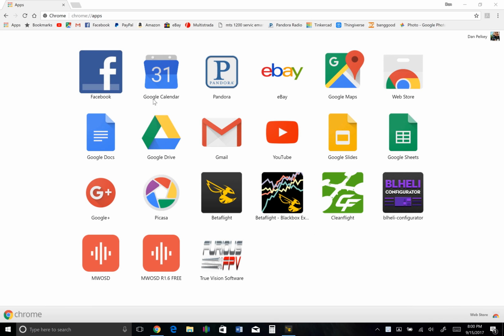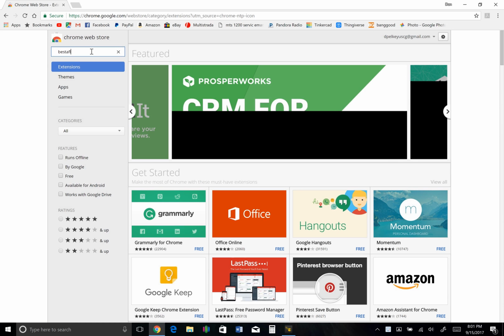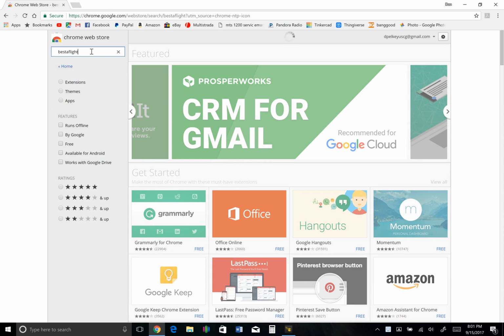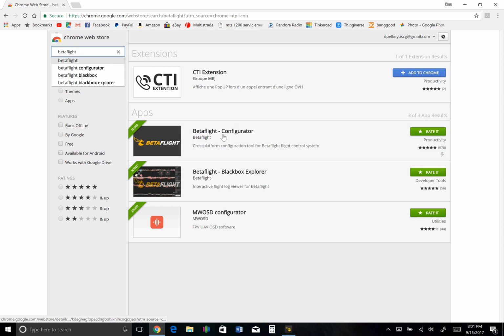Betaflight. First thing you're going to need is Chrome, and you're going to need the Betaflight application. So easy to find. If you don't already have Betaflight, then just go to the web store and search for Betaflight. Help if I spell it right. Betaflight, and just add to Chrome. But all right, I already got Betaflight.